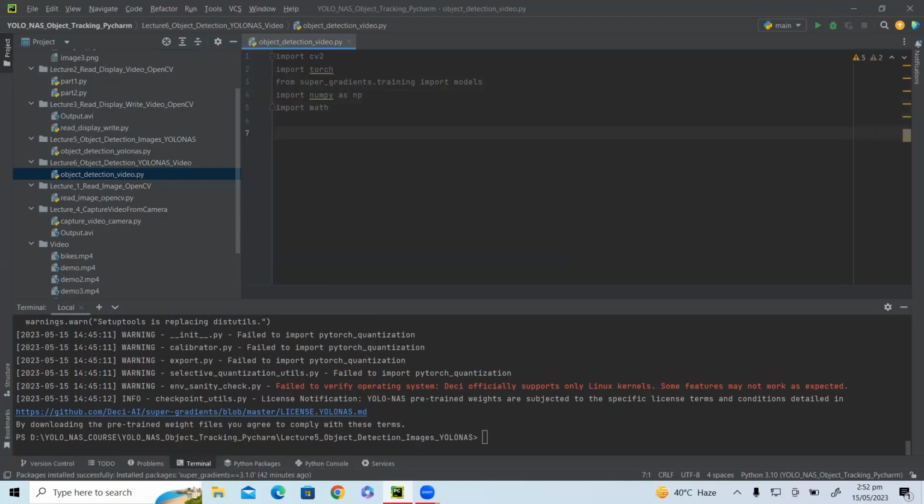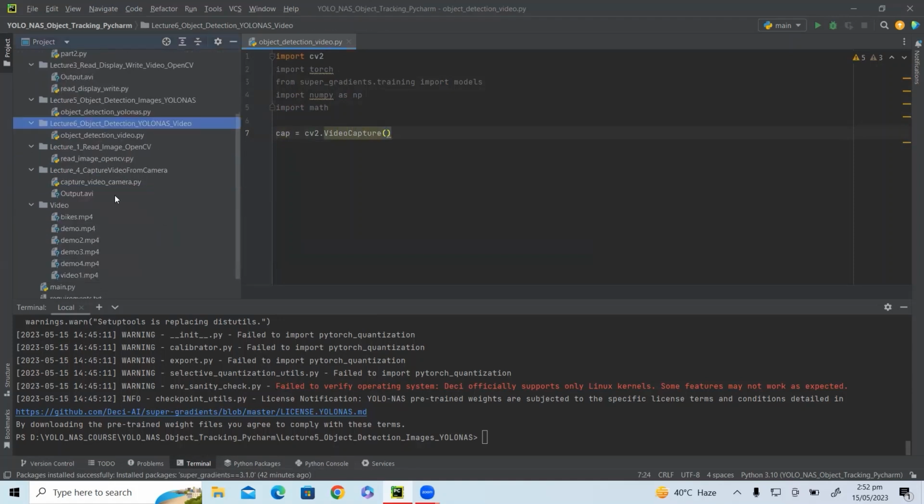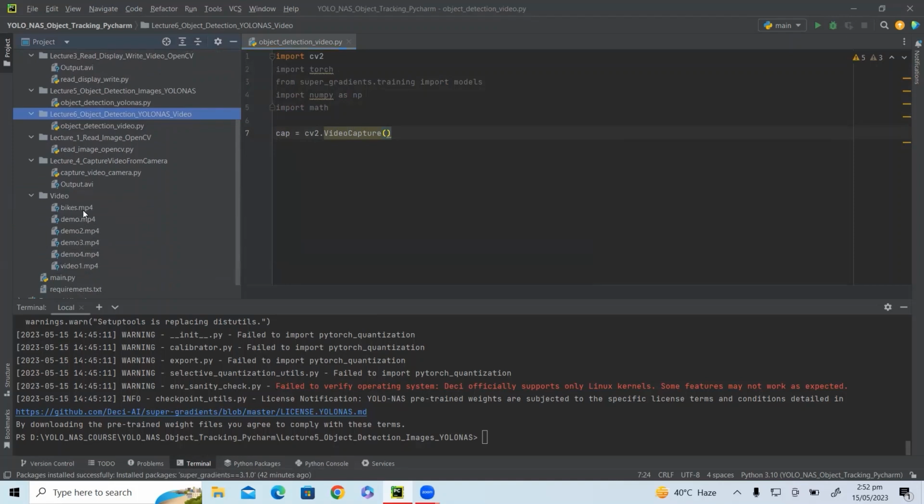So now, first of all, we will read a video by writing cap is equal to cv2.VideoCapture. Currently I'm in this folder, lecture series. I will just go outside this folder and go into the video folder and just read bikes.mp4. So I'm just reading this video.